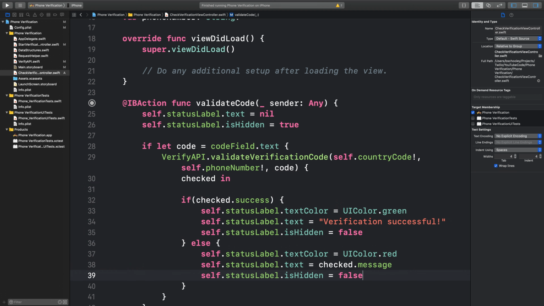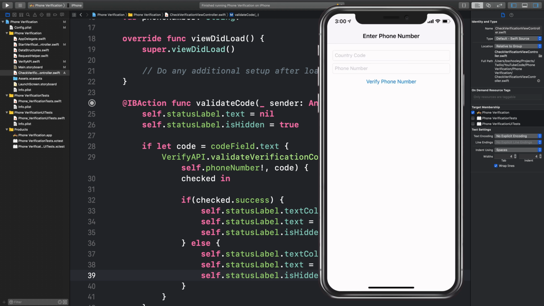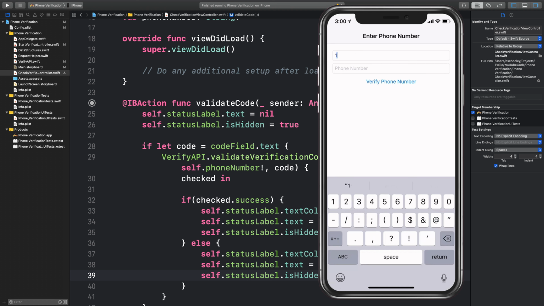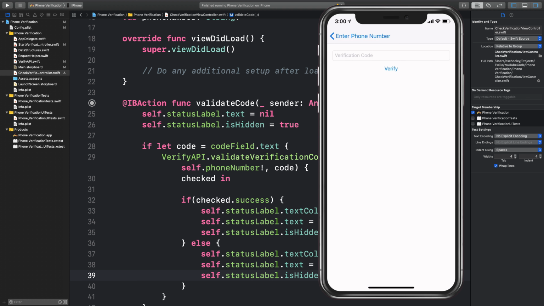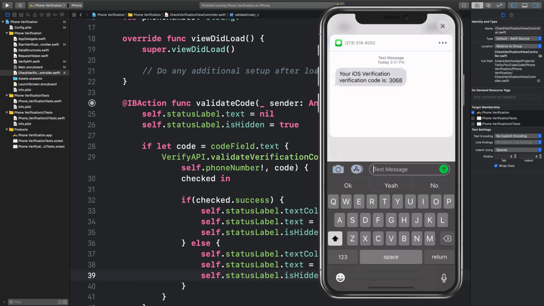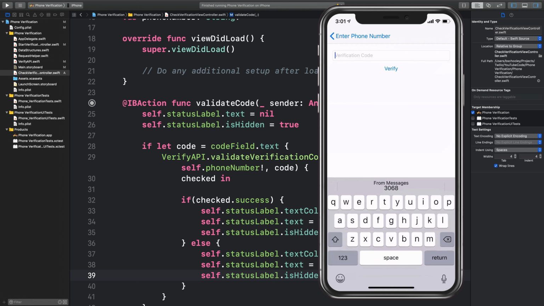So if I give it a run and pull out my phone, then I should see our UI. I can punch in the country code and phone number just like we did last time. But this time when I hit verify phone number and I receive the text message, I can actually punch that into our verification field. So there's the code. iOS is going to help me out here. It's right there. It says from messages and I can hit it and verification was successful.